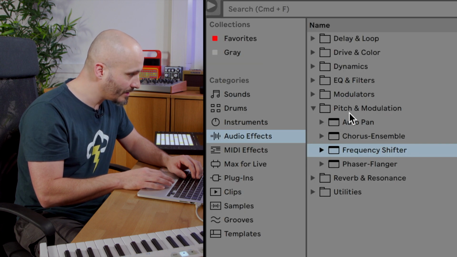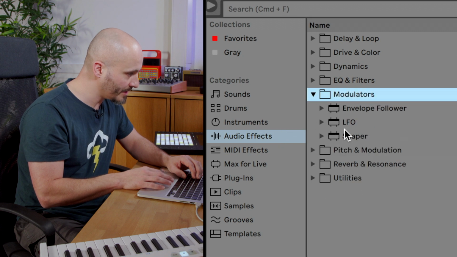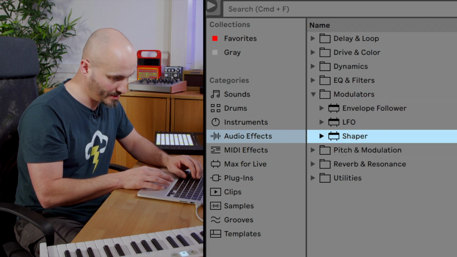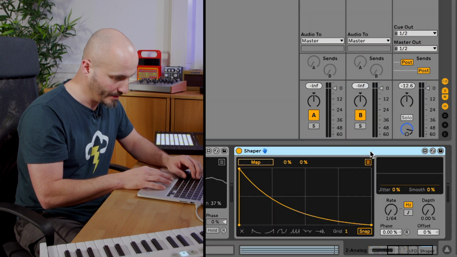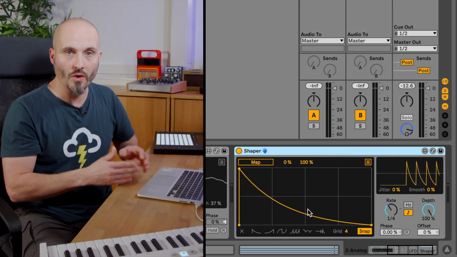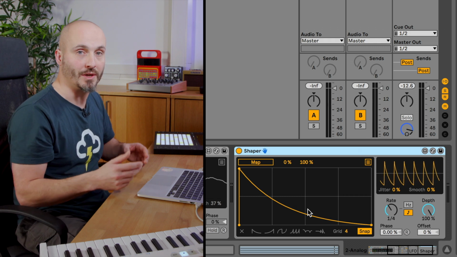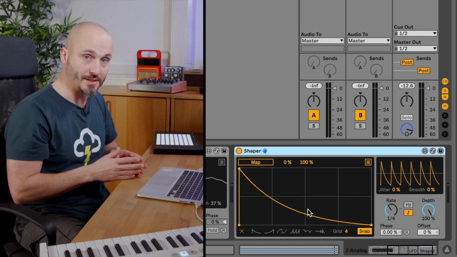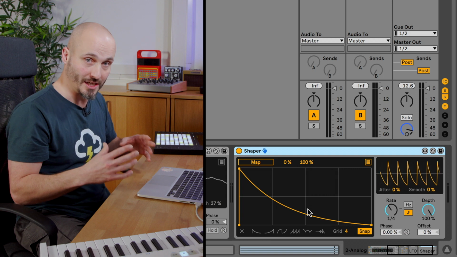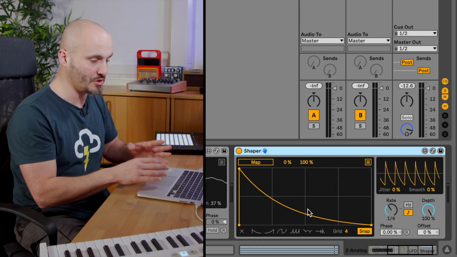Let's have a look at the other modulator device, which is our shaper, which is not too dissimilar from the LFO, except this one works more over time. So rather than it being just a repeatable LFO, we can have different shapes that happen within the actual modulation time period of this modulator itself.